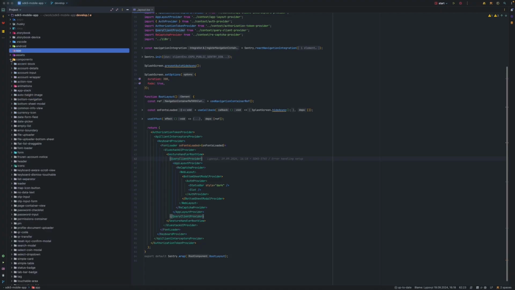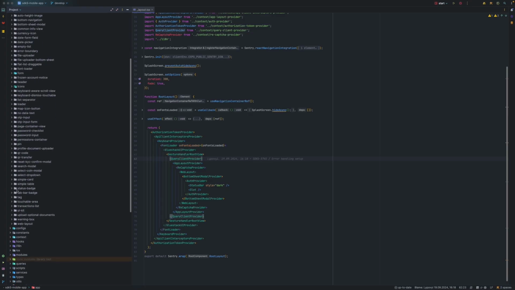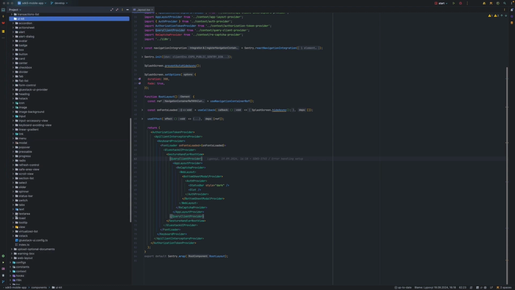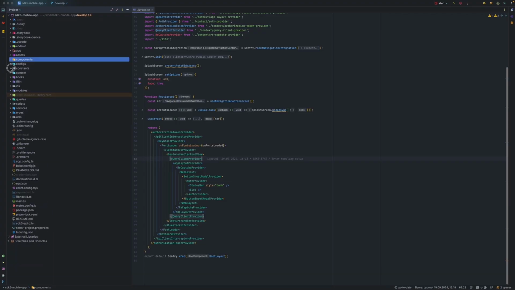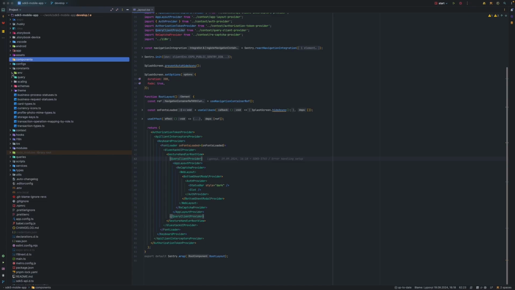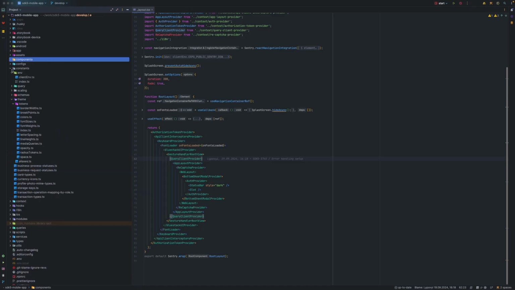The Components directory contains reusable UI elements that can be used across multiple screens. The UIKit folder is a collection of core UI components built using Gluestack UI and styled according to a style guide. Constants. This directory stores global constants such as default settings, environment variables, UI system tokens, and others.